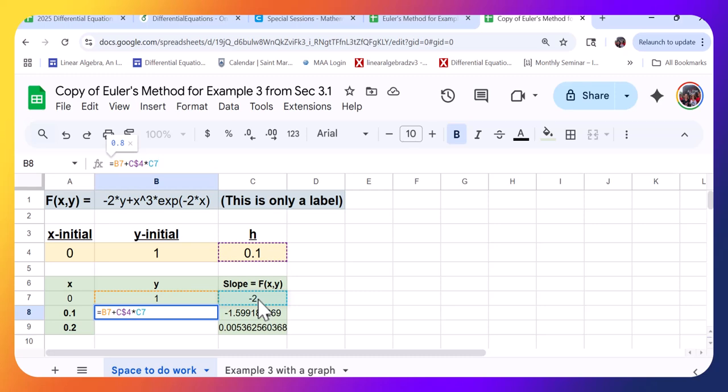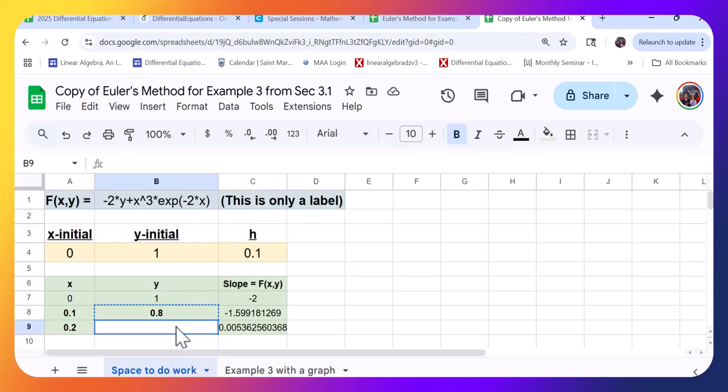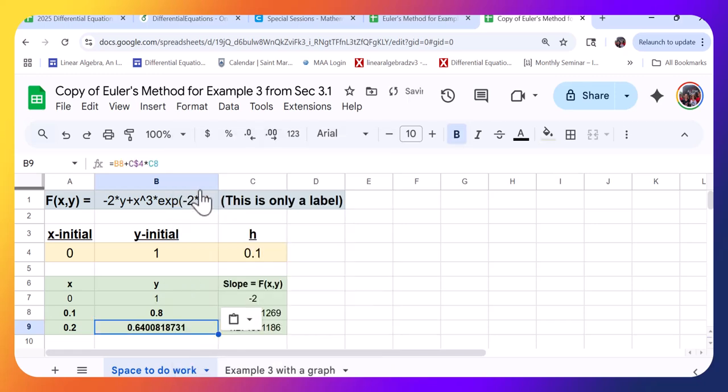So what I'm going to do is copy this formula to the next value. I'll paste it here. And what did it do? Here, let's click on the ribbon and we can see what it did. Instead of B7 and C7 there, we now have B8 and C8 there. We still have C4 because that's the step size I want to use.